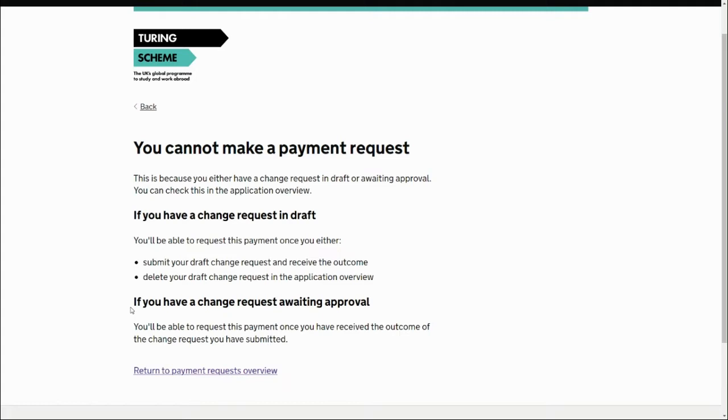And the reason for that is that when you're requesting payment, you're requesting that against your most up-to-date project, which is amended according to change requests. So if you have submitted a change that, for example, changes some participant numbers, this payment request needs to know what those final numbers are. So it needs to wait for that final response to be received. And in the case it's a draft, it wants to make sure that you're aware that you haven't yet submitted that change.